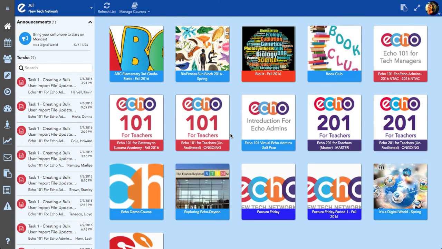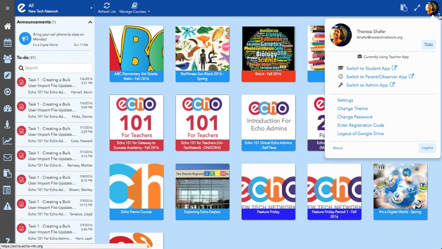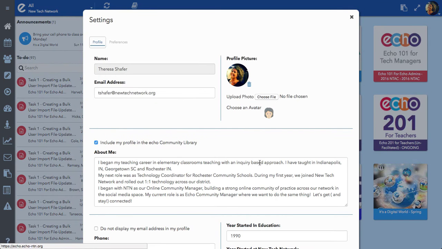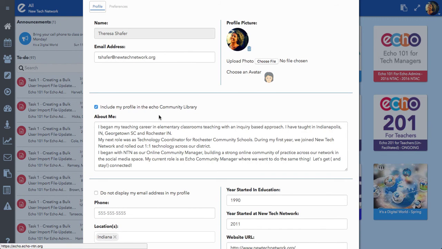So there are a couple prerequisites you have to do before you can jump right into that community tool. Let's set the stage. The first thing we have to do is go to our profile and make sure you are sharing. Go to settings, and make sure you've checked this box, include my profile in the Echo Community Library. It is really important to us that everybody do this. If you're going to share and take from the library, you need to share into the library.